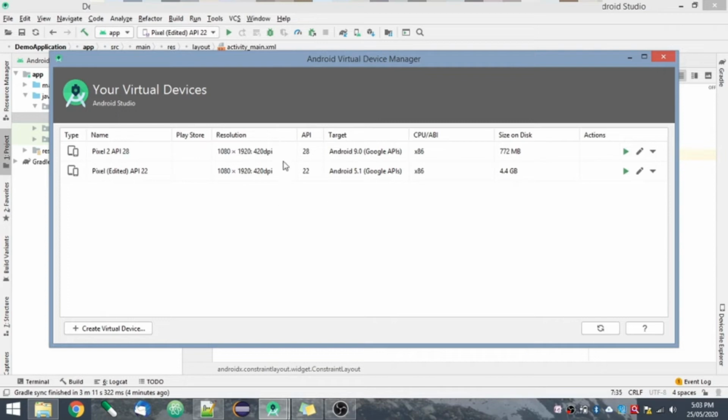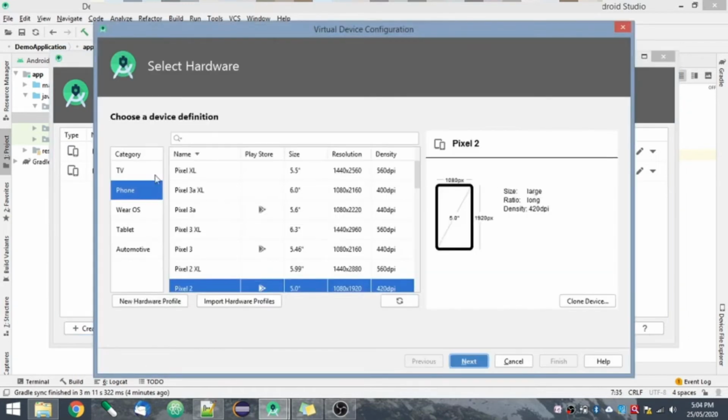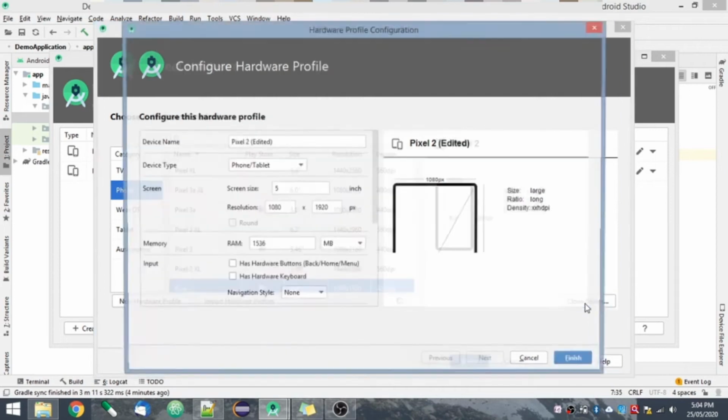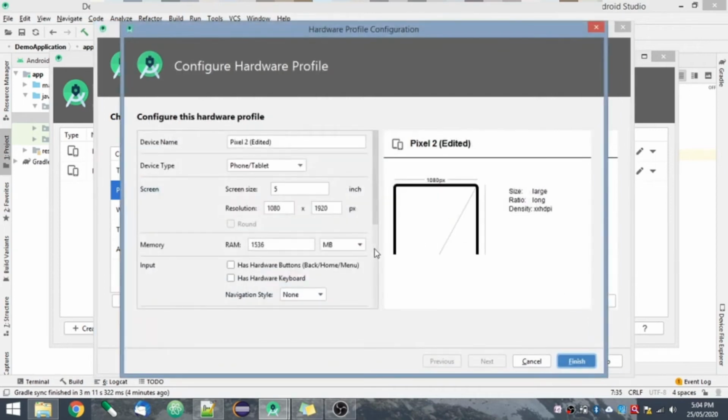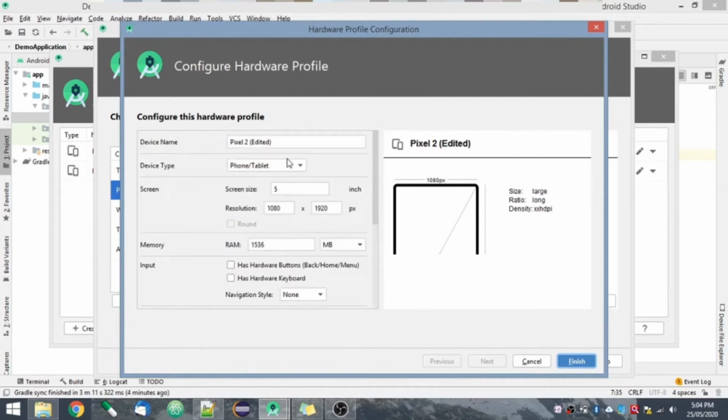I have added these two devices, that's why it's displaying. You can just create a new device, and you can select any of the devices for any gadget that you want. Here is also the option to clone a device. You can just click on clone device. In clone device you have these options. You can clone this Pixel 2 device and change the settings that you want. The setting that you can change to speed up is the RAM. First of all, you can change it to something like 500 to 800.